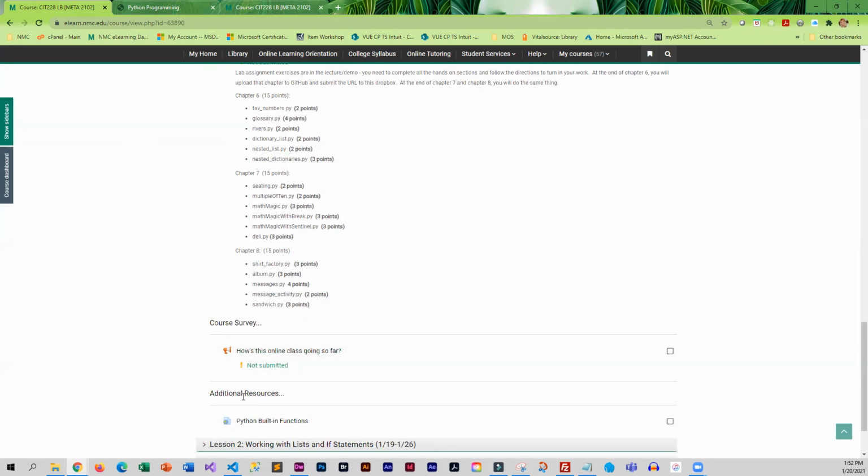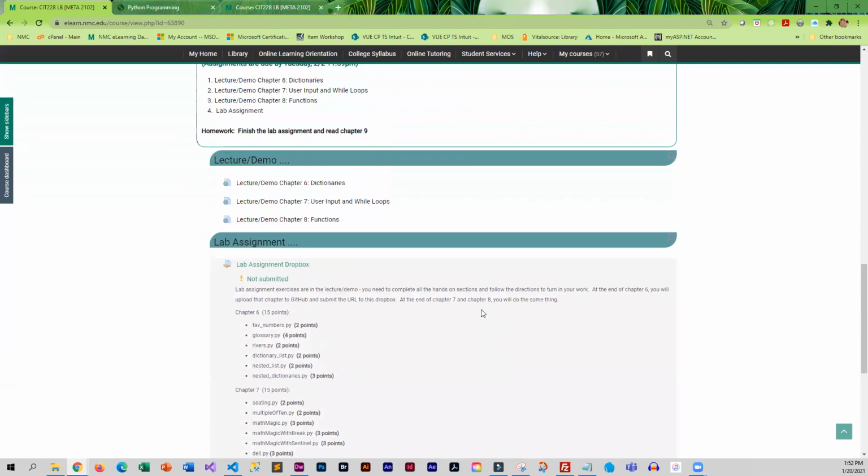Additional resources, I did include Python built-in functions. Now that we're going to be creating our own, I thought you may be curious to see a list of the built-in functions. We have already used quite a few because sorted was a built-in function. So was the print that we've been using all along. You'll learn how to use input, which is also a built-in function. So you will continue to use Python's function in addition to learning how to create your own.